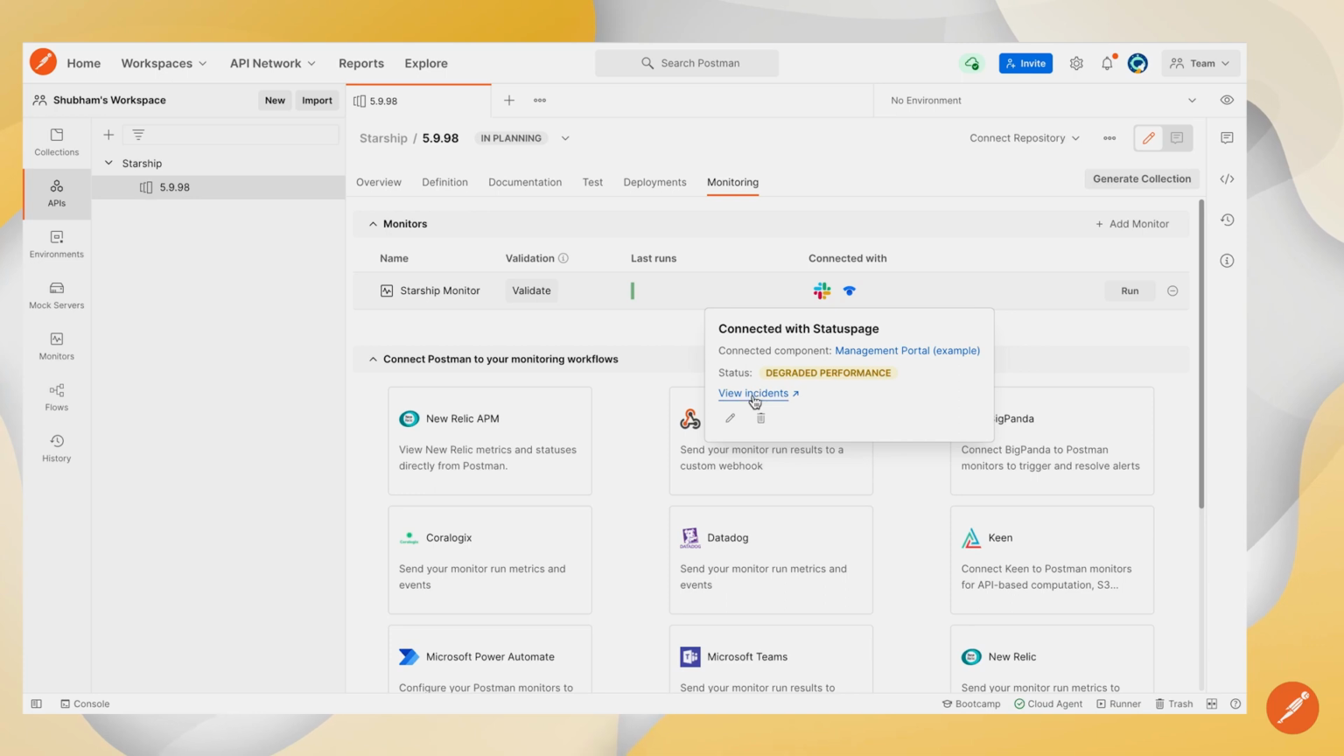You can also use this link to directly navigate to status page to view all of your incidents right within Postman. So that's it from this demo. Thank you.